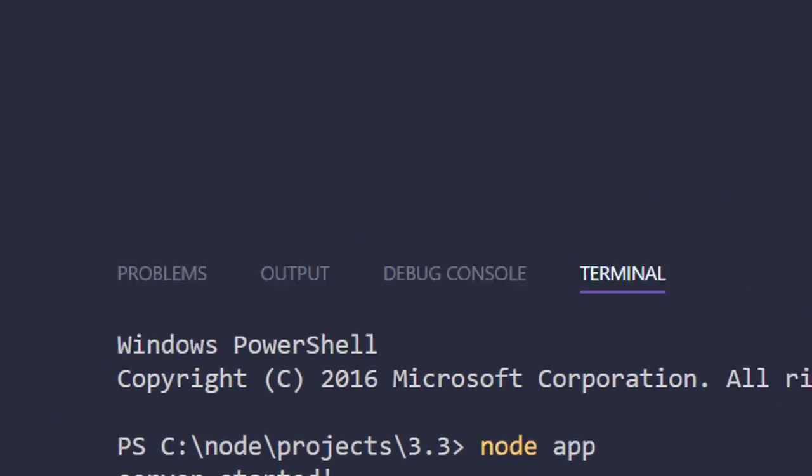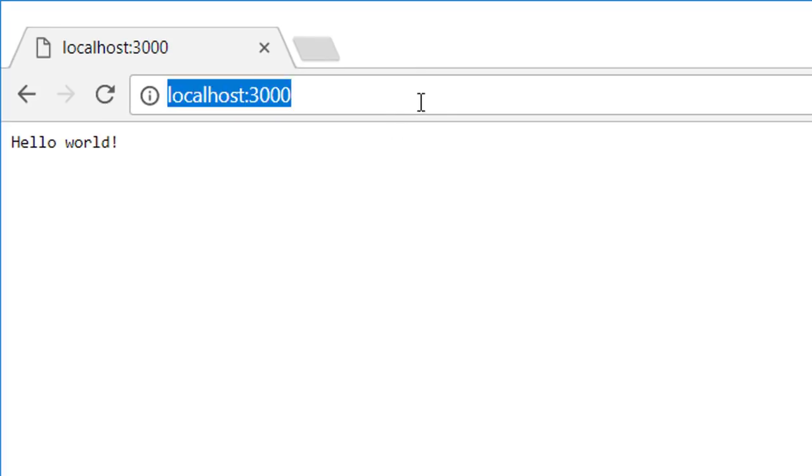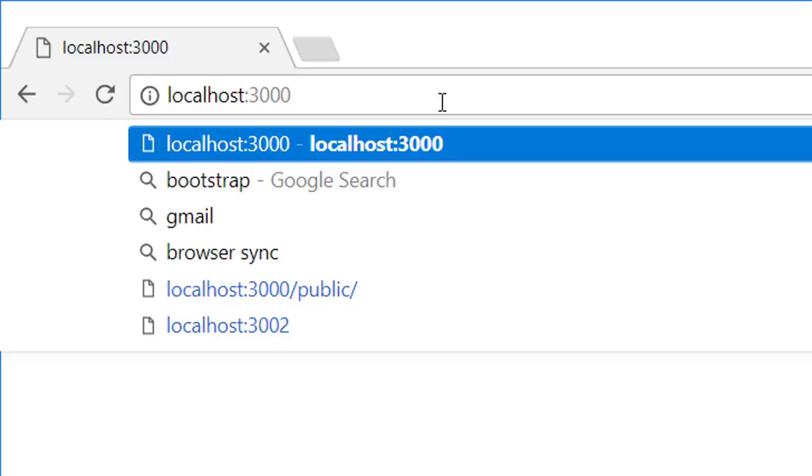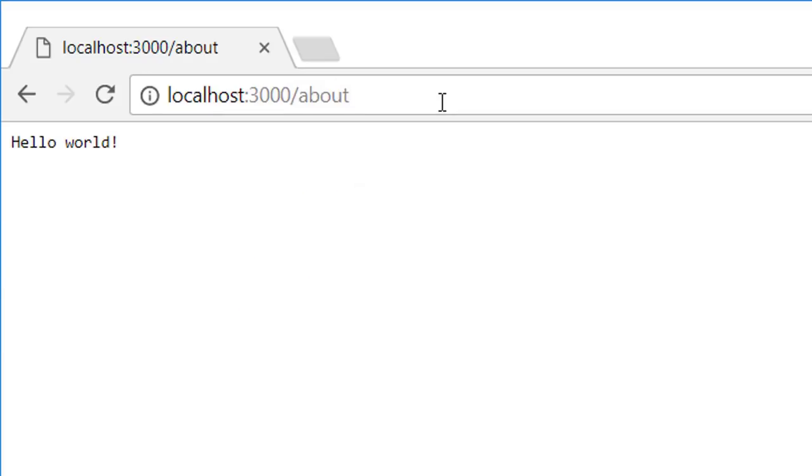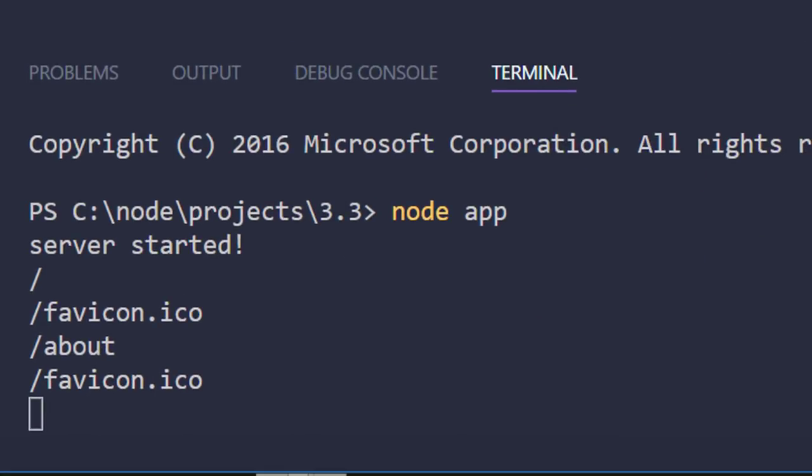Back inside the browser, I'm going to add on to the path. You can input whatever you want, but I'll keep it simple and pass in slash about. On the page, the response will be the same. That's to be expected since the function will always output the same message no matter what URL you input. Back inside the console, you should see that Node logged the slash about URL after we made that request.